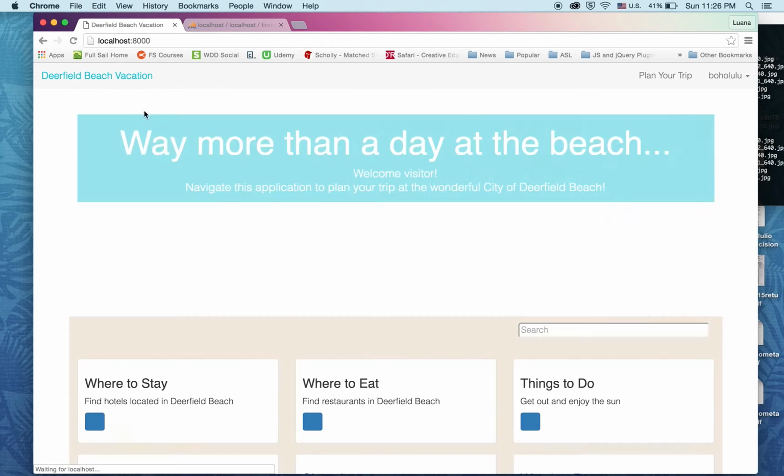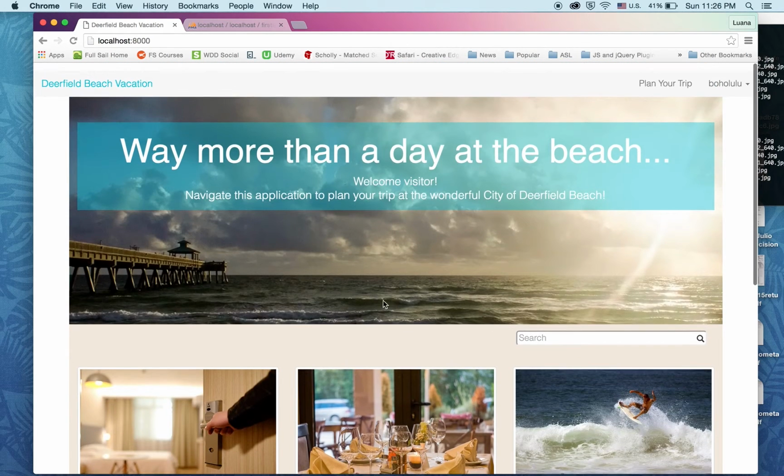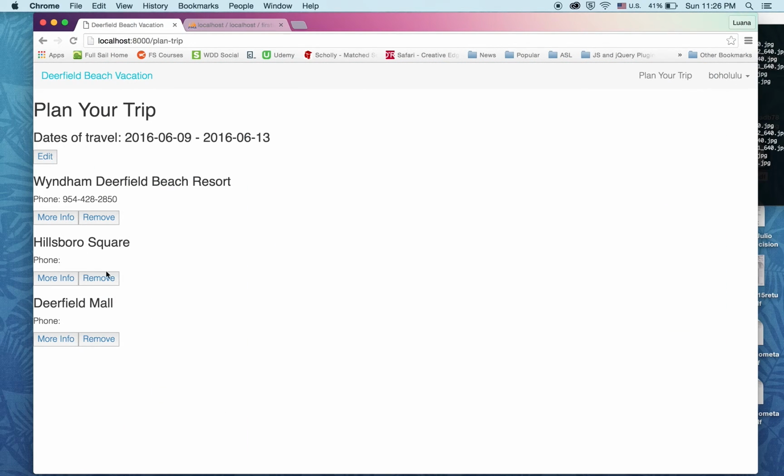Next week I'm gonna style it a little bit more. I'm gonna add a plugin for the pop-ups, as well as a little plugin for the plan your trip list where they can share it to their social media networks.